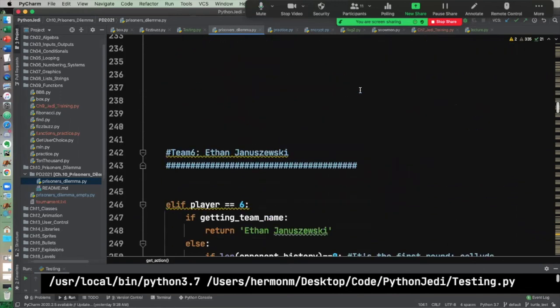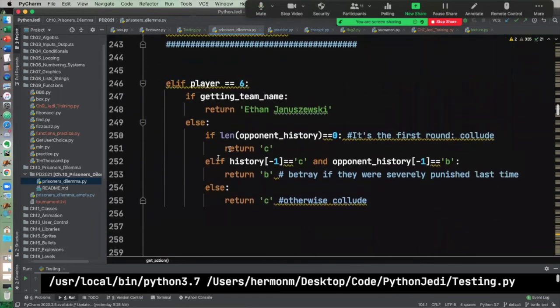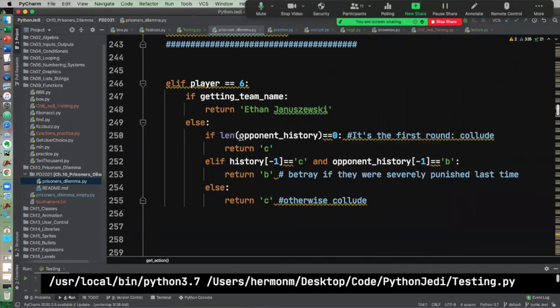So as you go on down, you need to find your team. And the only section you're changing is the thing in the elif section. The first line you might want to keep because it's a line that says if the length of the opponent history equals zero, then you know it's the first round. So you might leave that line there, because it's the first round, so you don't really know what you're going to do. And you can decide what you want to do in the first round.